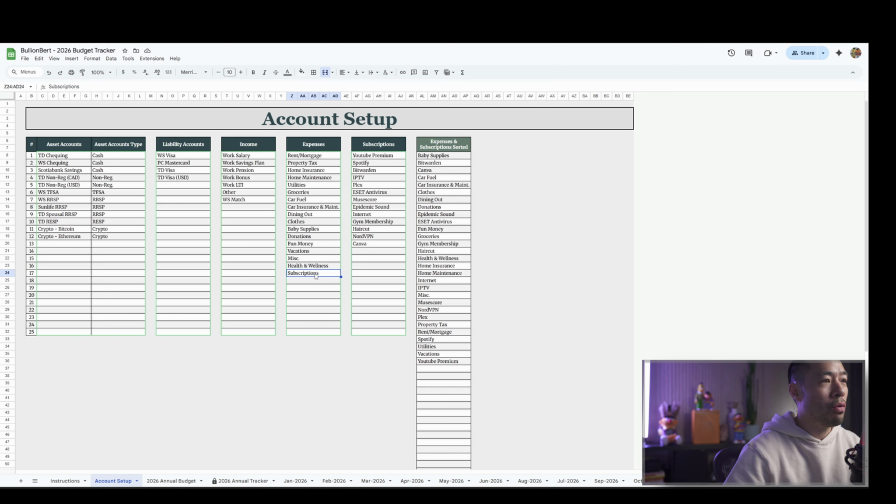And finally, notice the last table on the right. This one's going to be your expense and subscriptions sorted. So this table, you'll notice that it doesn't have a green outline, and that's because it's an automated calculation table that combines your expenses and subscriptions into one master list. So you don't need to touch this. It works in the background to help you categorize everything later on.